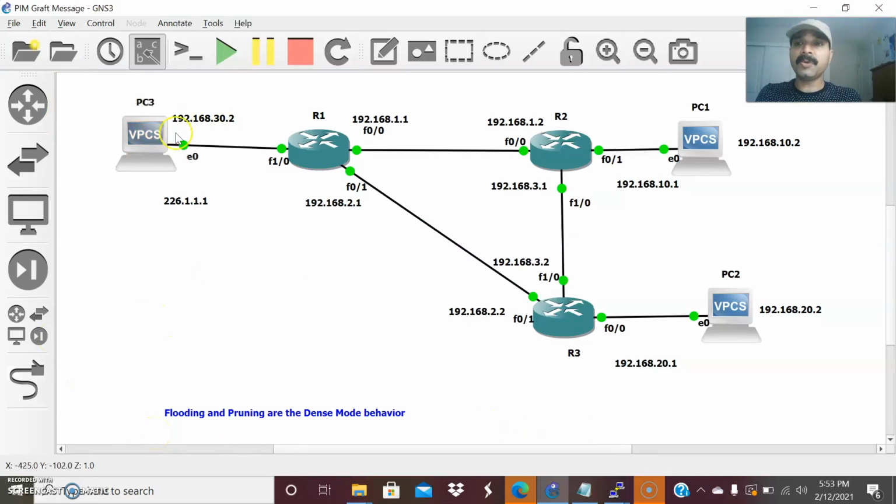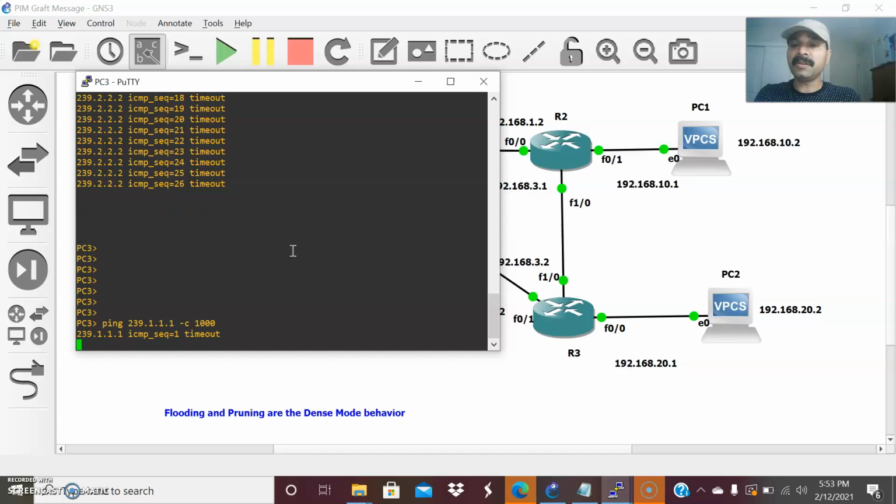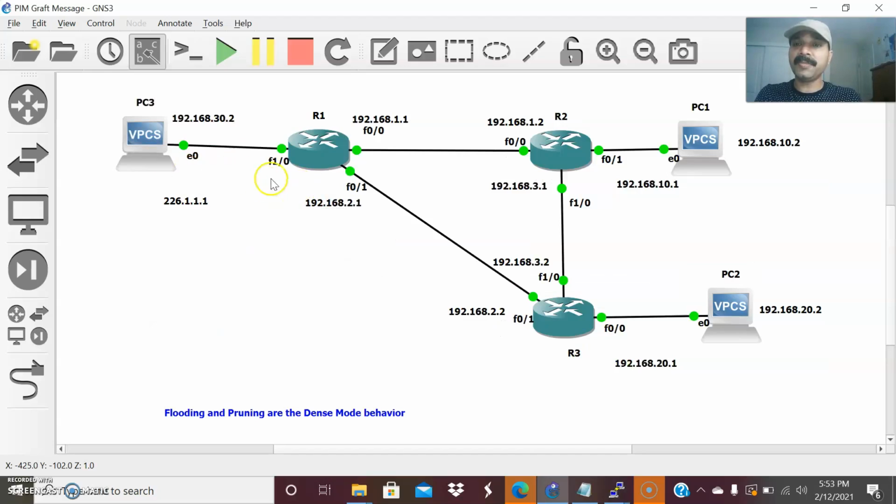Now I'm going to stream the multicast traffic. Let us go to PC3 and stream the multicast traffic. Ping 239.1.1.1 with -c 1000 packets. So from the source, I'm streaming the traffic to all the receivers. You can see it has already started streaming the traffic.